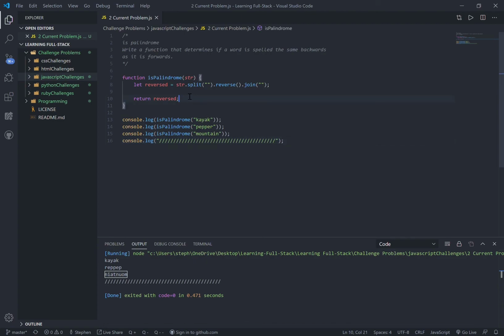Okay, so all we really need to change here is the write a function in terms of the word spelled. So it just wants a true or false. So we'll say return reversed is equal to string.reverse.